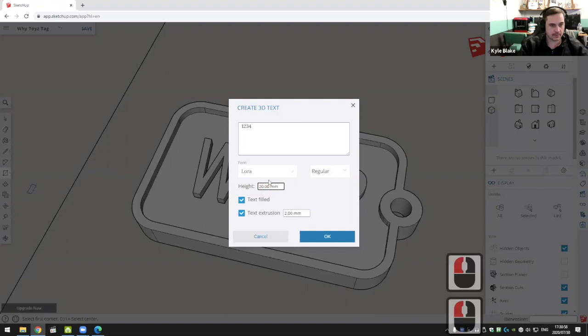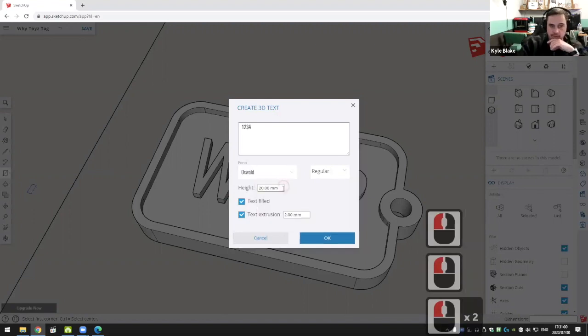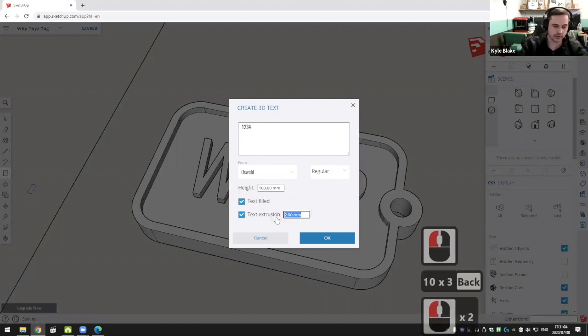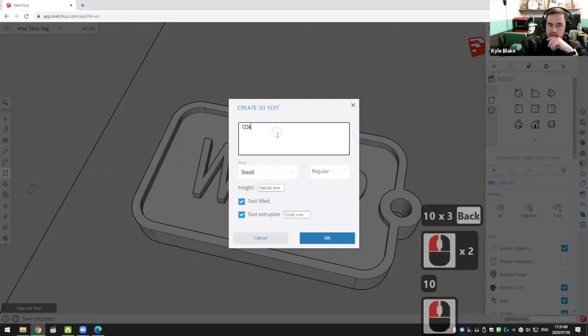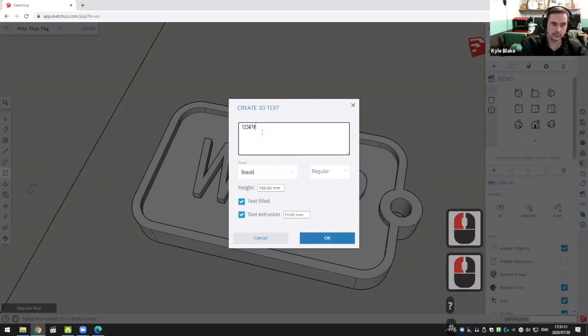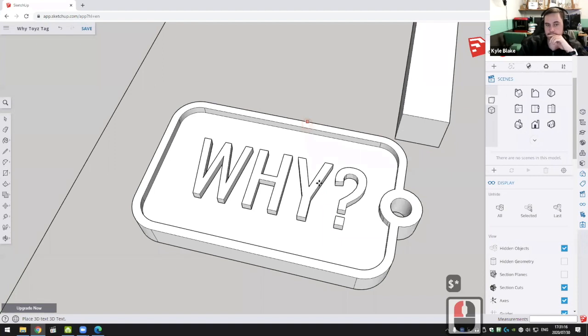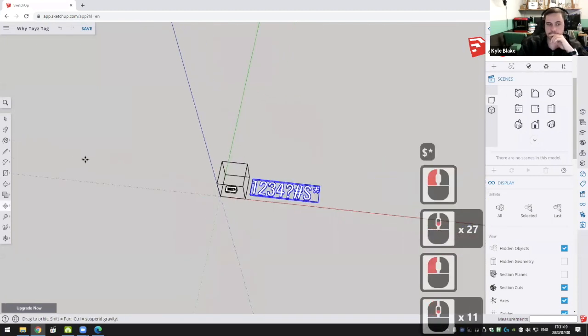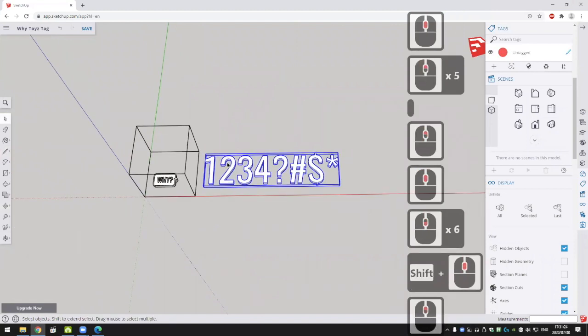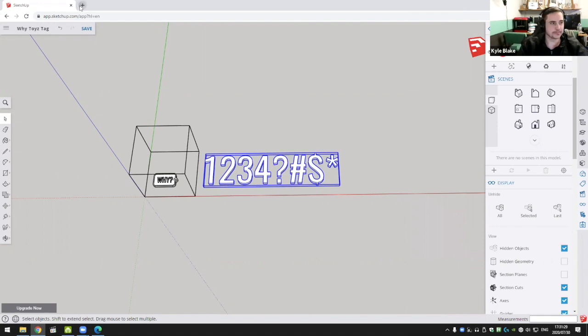Can I say maybe type it in again, but this time let's make your text 100 and your extrusion 10. Let's try that. Still doesn't work. Jeez. It's quite an unusual problem.